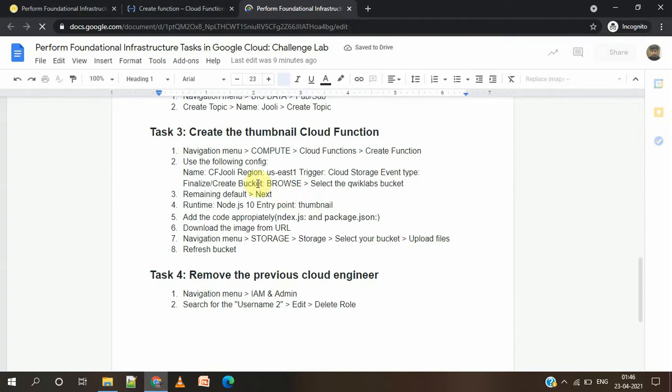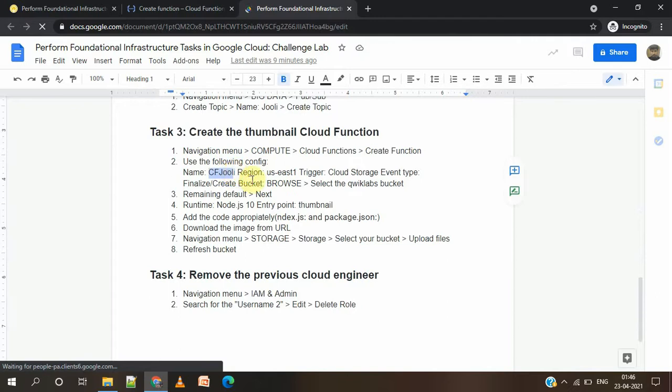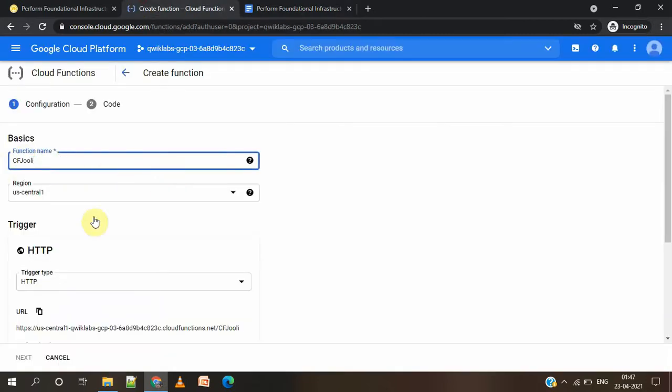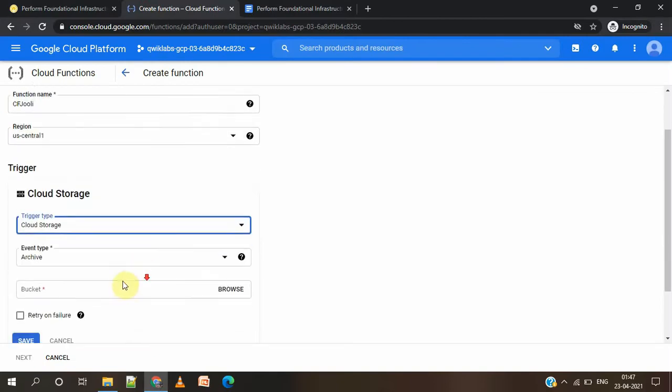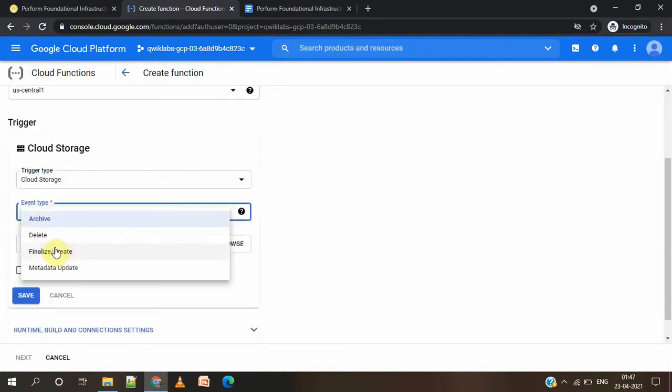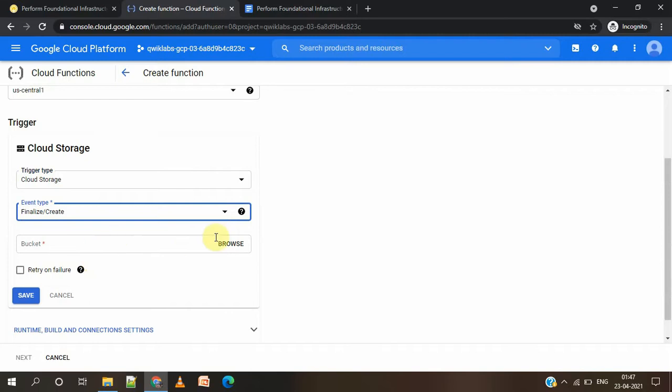So you can see we have to name it CF Julie. It depends on you what you want, you can change the name by yourself. Region is going to be US East 1. Trigger is Cloud Storage. Event type is going to be finalize create.